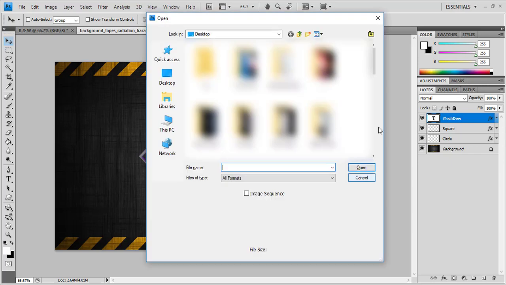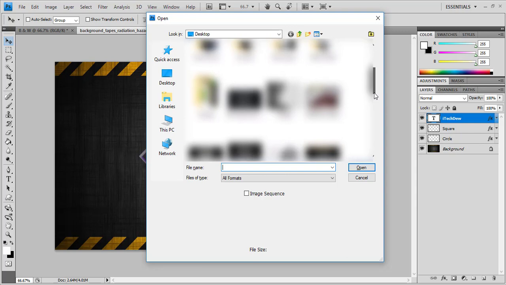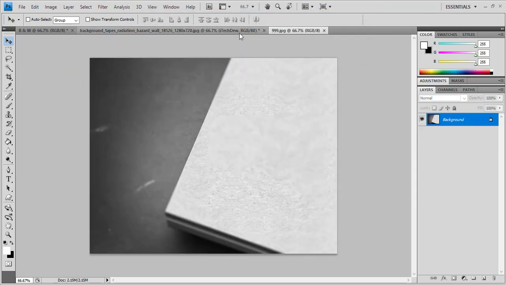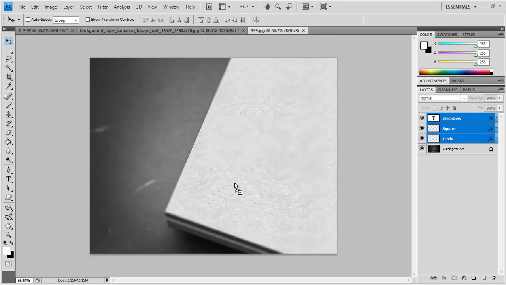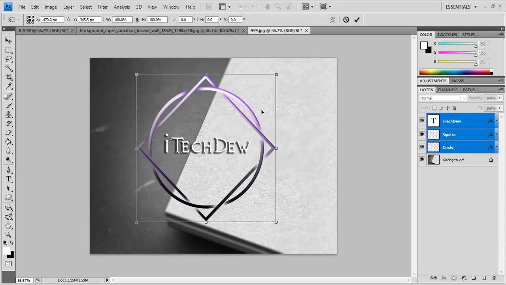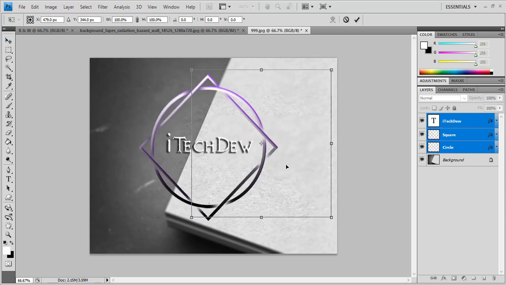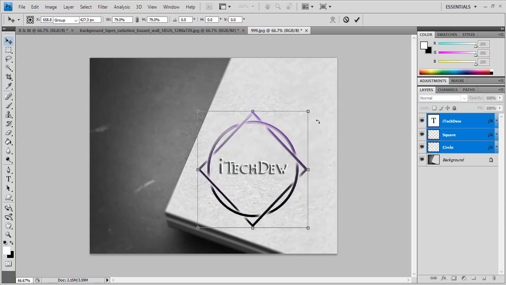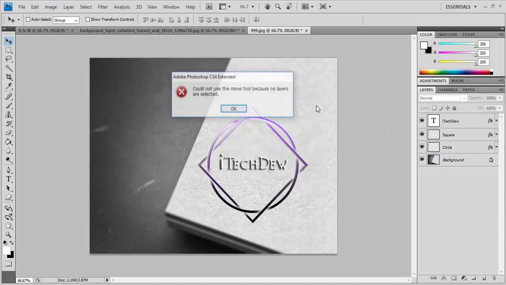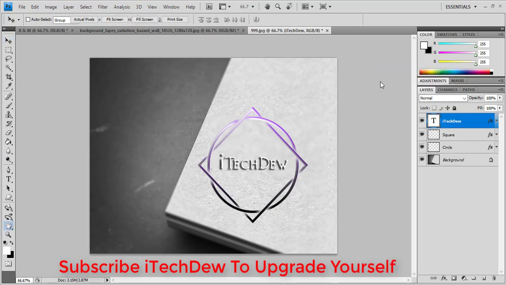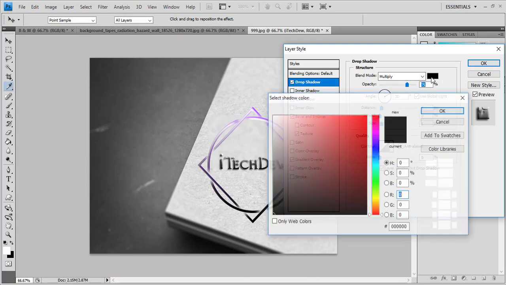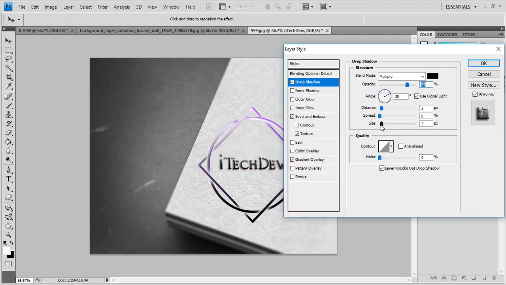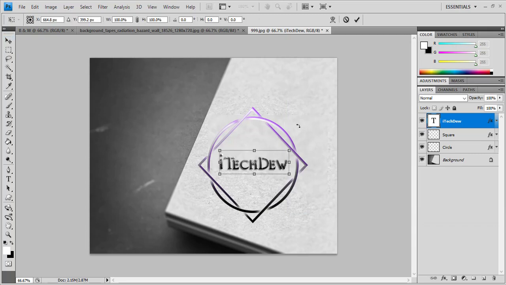I will bring another texture now. I will come to this file. I will select all my layers and pick and drop here. Press Ctrl T and you can set this the way you like. The background is white, so you can change certain things from blending options here so that it looks better. Drop shadow. No, the color was okay. You can set this as you like yourself.